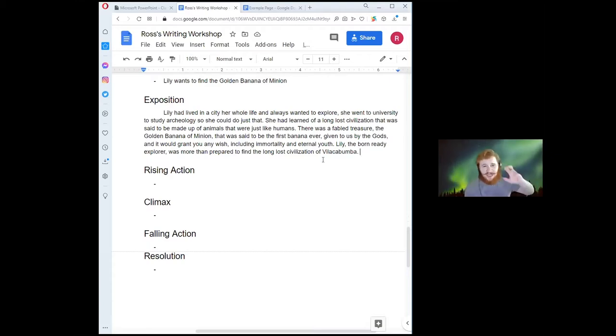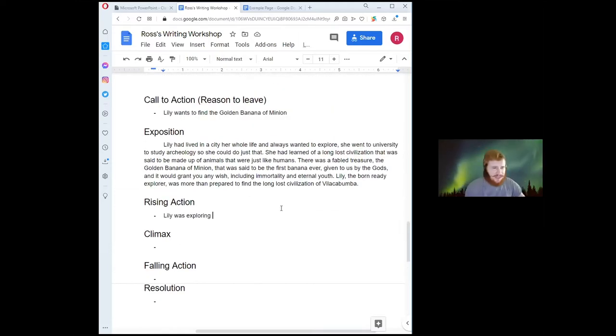Let's skip ahead. Our exposition, that gets us started. Let's get us closer to finding the civilization. Lily was exploring. We're just going to try and quickly get as much of this out of the way. So it's not going to be a full and complete story, but we'll get most of our events in. So Lily was exploring a forest when she tripped. Filled with monkeys. Tripped, actually. Okay, sure. When she was pushed down a hill by a monkey. Cliff by a monkey.